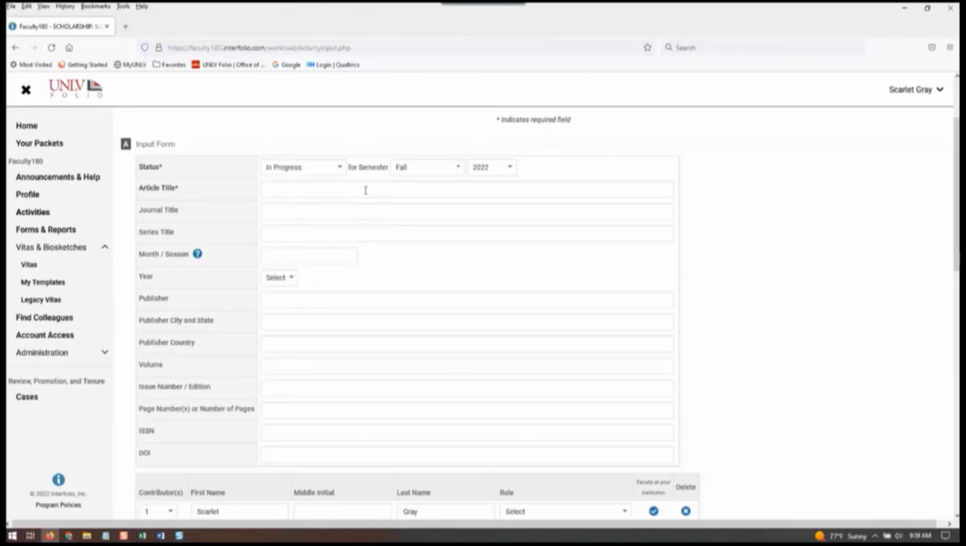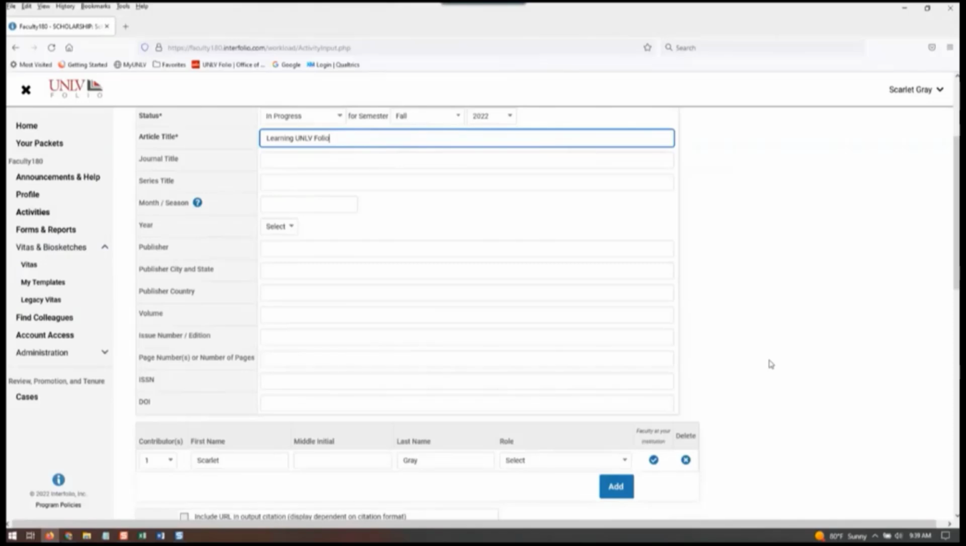Then you have an opportunity to enter the semester in which this particular status applies. So I'm just going to leave it for fall 2022. So then we have an article title, and I just choose something that I've already done before. See, learning UNLV Folio. Again, as Winnie explained, the more information you enter of a particular record, the more benefit it will be to you and to your reviewers or your unit for reporting purposes. But because this is just a demonstration, I am not going to try to enter all of those other fields.